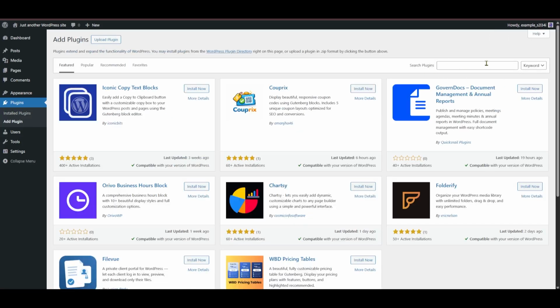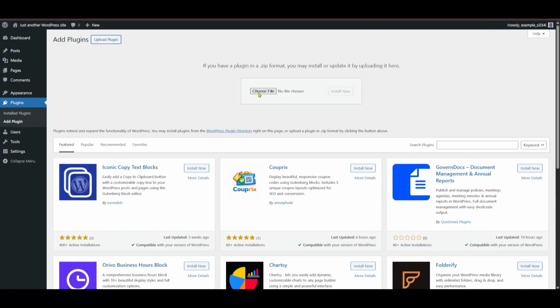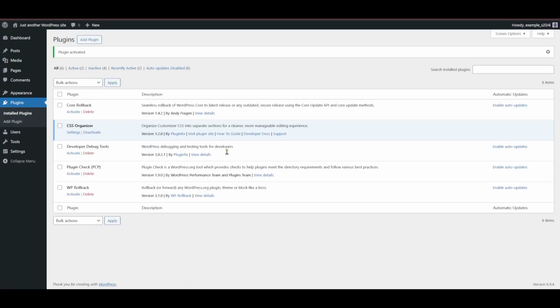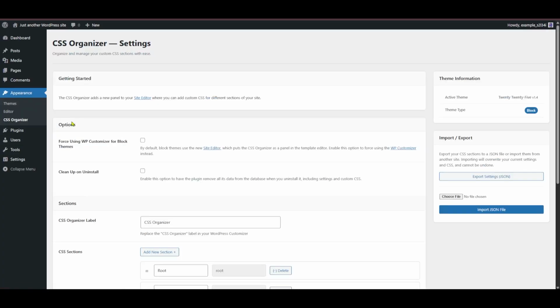And typically you would search for CSS Organizer up here because it will be in the WordPress repo shortly. But for now, I'm going ahead and uploading it here. We are on version 1.2.0 and we'll activate it. And you can see here that we've got a settings page. And as you can see, we're now in the appearance area with CSS Organizer as a submenu.